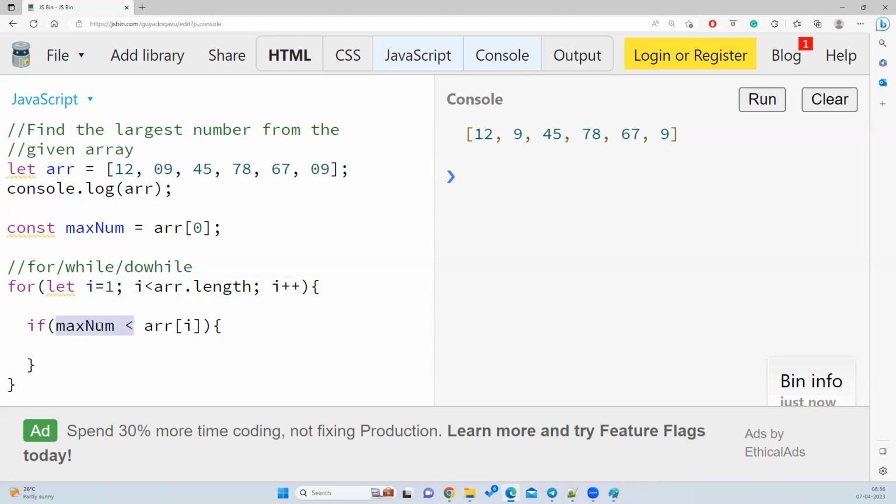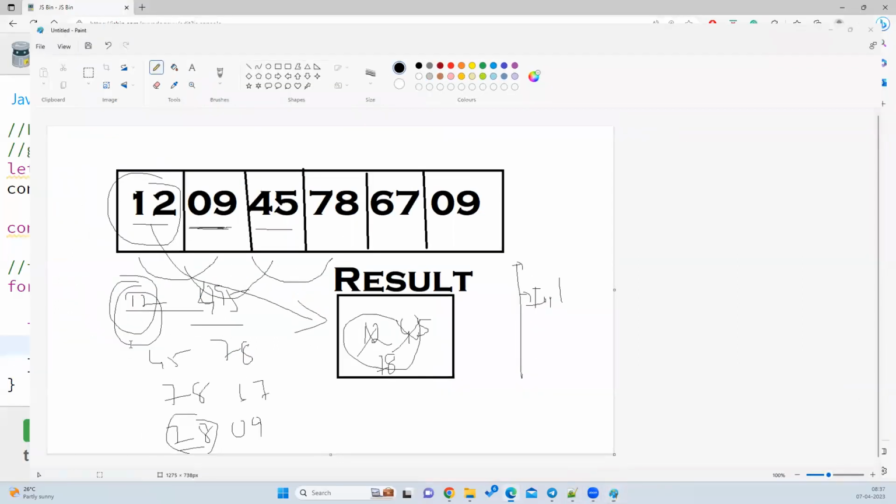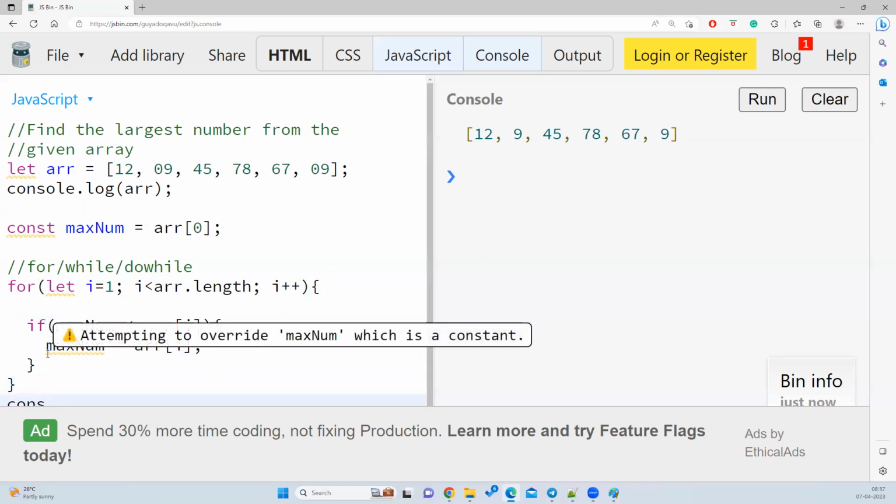The first index value is 9. So here it will compare whether 12 is less than 9, and this condition will be false. Whenever this condition is false, it will not go inside the loop, and only when it is true will it go inside. So whenever our max number is less than the array value, we assign that value to our max number, and automatically the new value will come into the result. So let us go here and print it with console.log.